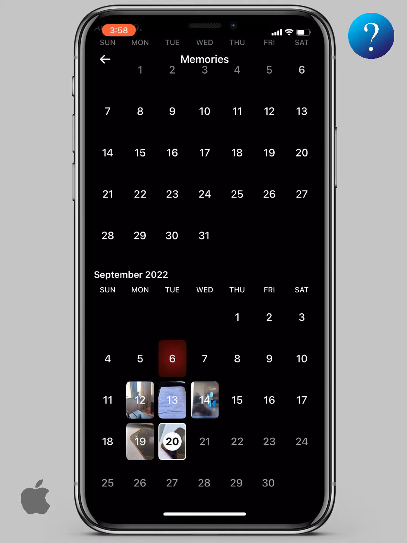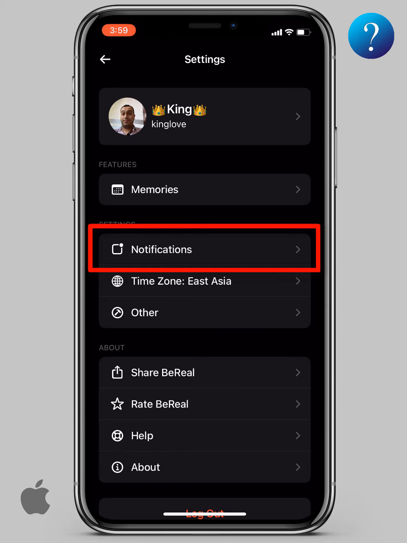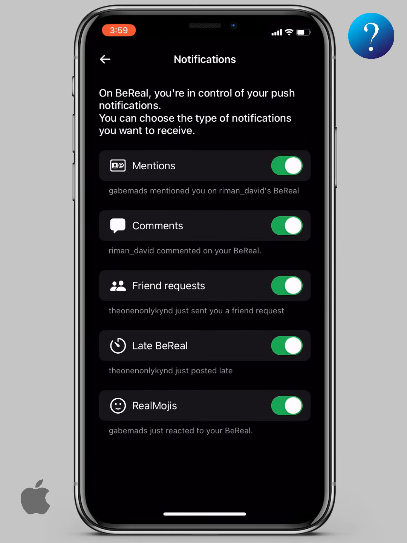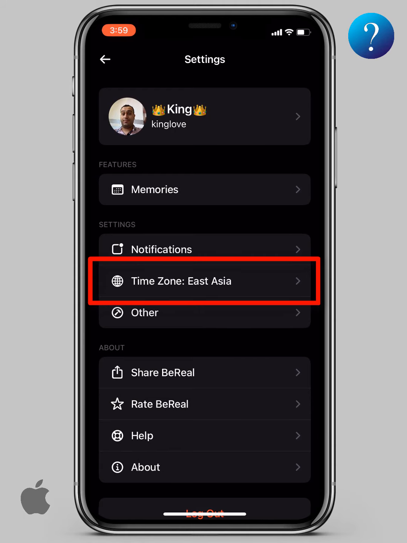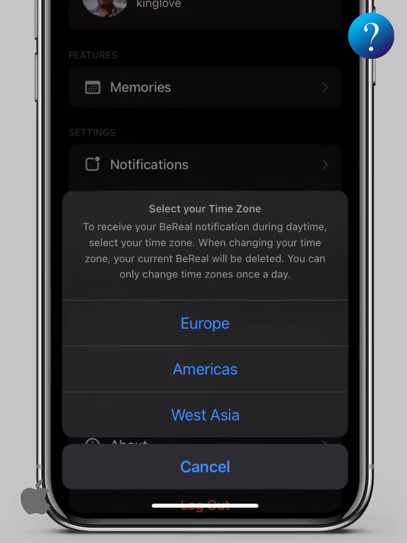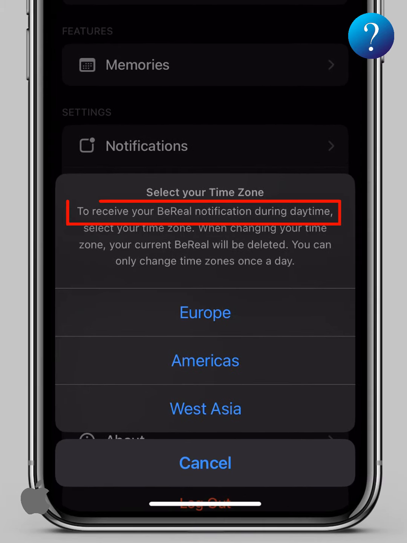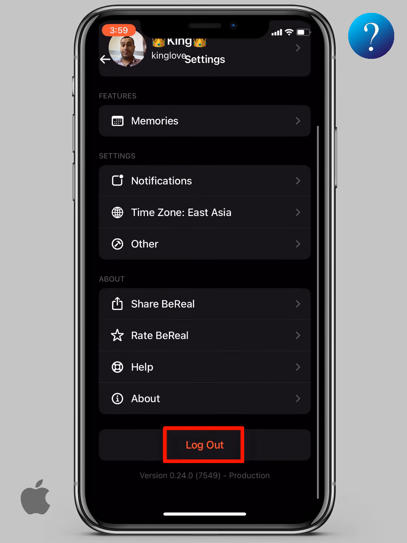Now the important settings. I can deactivate my memories from here and control BeReal notifications from here. Then choose the type of notifications you want to receive. The time zone is very important. You receive the Time to BeReal notification according to what you choose here, as described here, to receive your BeReal notification during the daytime. And finally, from down here I can log out.